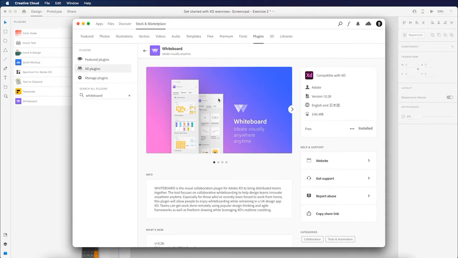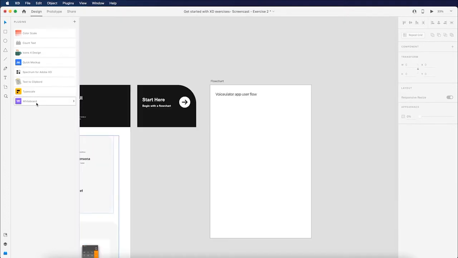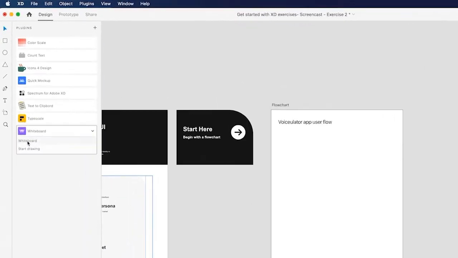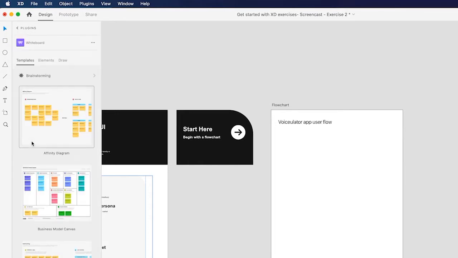It's a free plugin, and it's a visual collaboration plugin for Adobe XD, which allows you to ideate remotely and in person. So I already have this installed, so let me just select that plugin, and I will choose the Whiteboard option. You can also start drawing, but I won't be drawing. I'll simply use the Whiteboard.